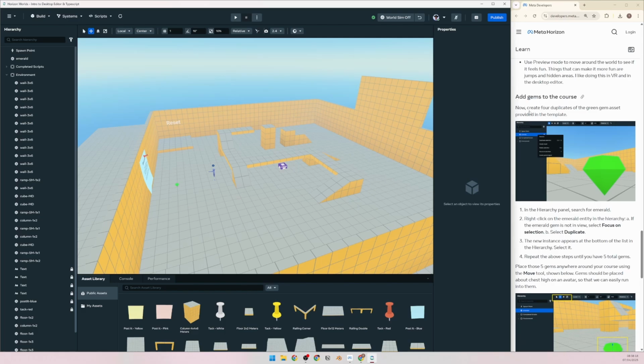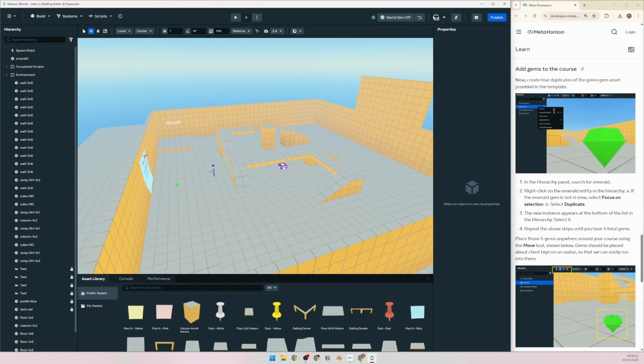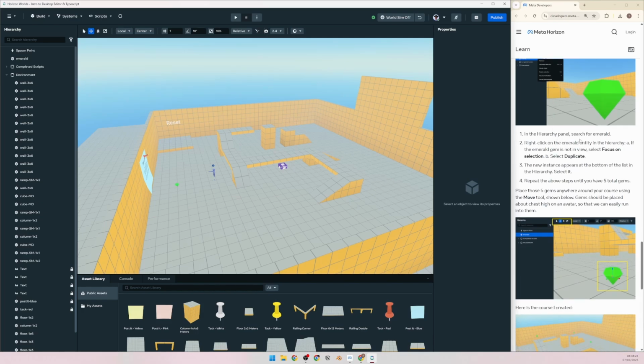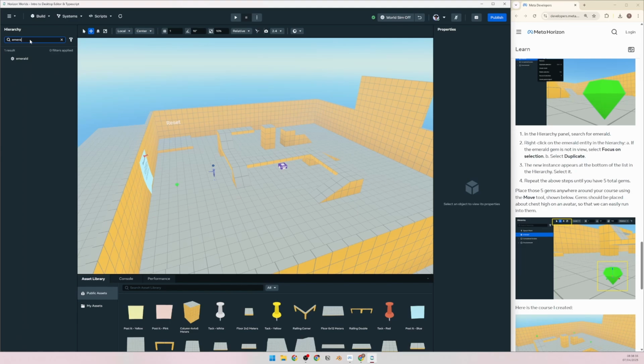Add gems to the course. Now, create 4 duplicates of the green gem asset provided in the template. In the hierarchy panel, search for emerald. I think they mean literally scroll and look for it. But you can also search here if you have a ton of assets or items. Okay, cool, we found it.